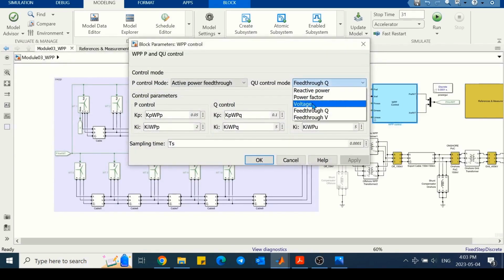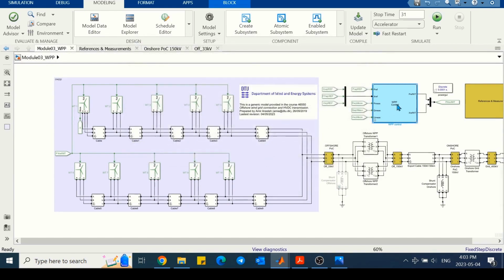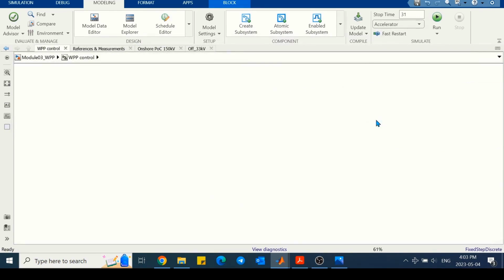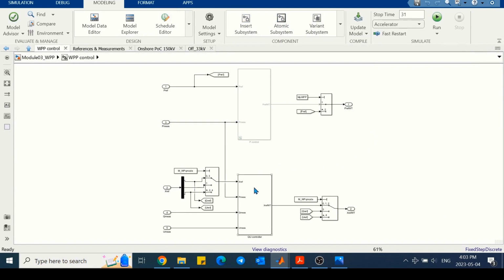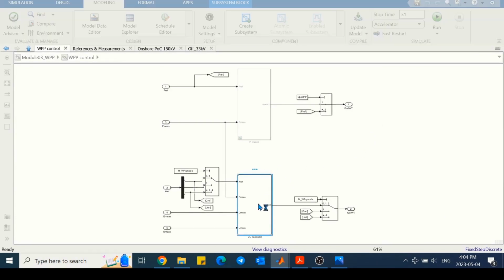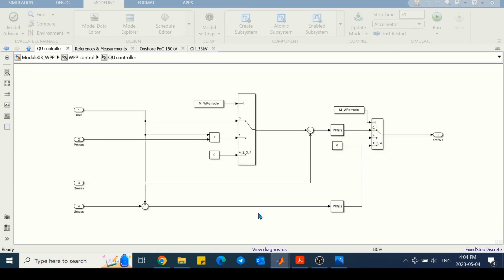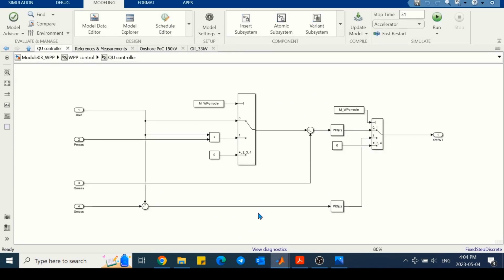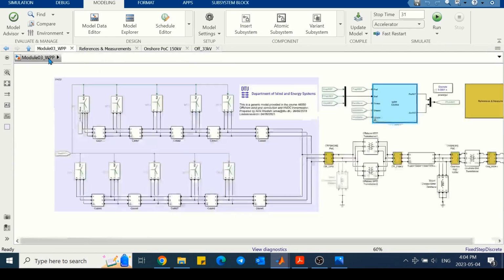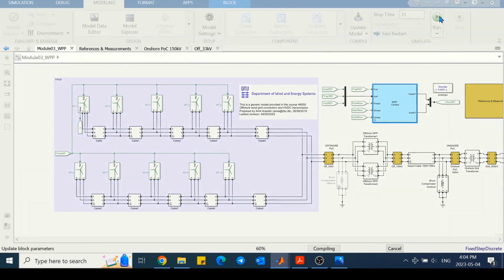Then let's change the control mode for reactive power to voltage. Now this wind power plant controller will control the voltage, and you can see that the QU controller inside the wind power plant controller is activated. The controller is basically a PI controller for removing the error between the reference and measured signal, which is voltage in this case because we chose the control mode as voltage controller.